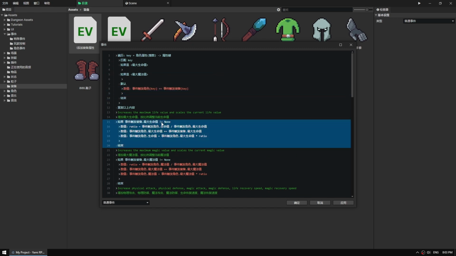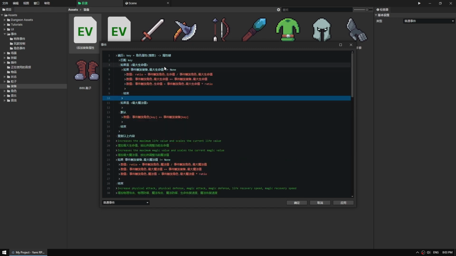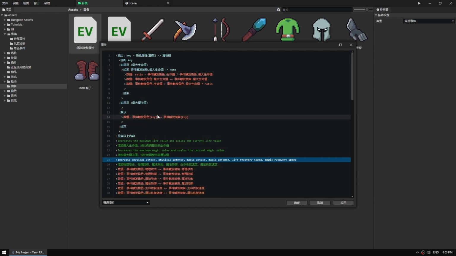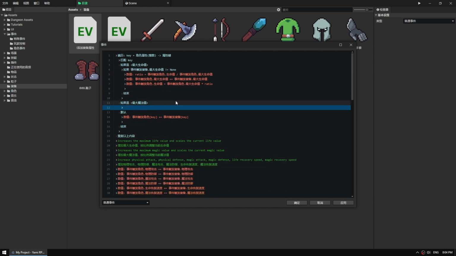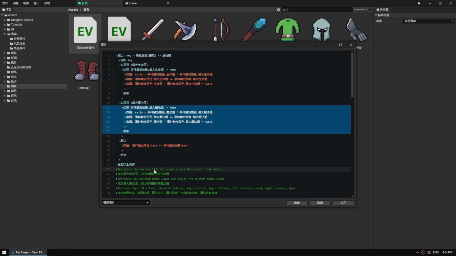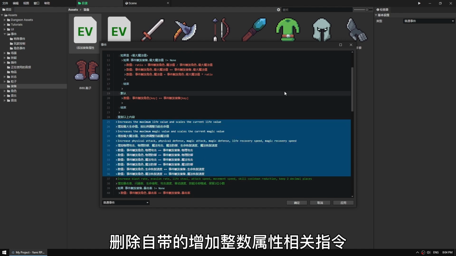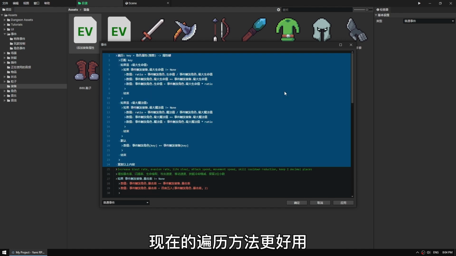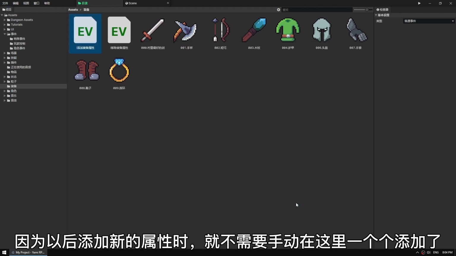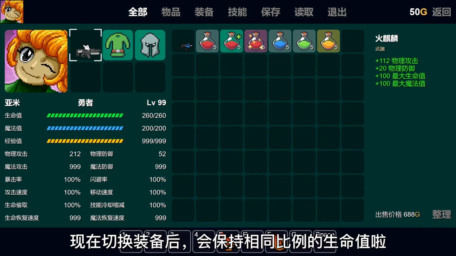We'll just copy these commands directly, then delete the built-in instructions related to adding integer attributes. The current for each command method is better to use, because when adding new attributes in the future, there is no need to manually add them here one by one. Now when switching equipment, it will maintain the same proportion of HP.